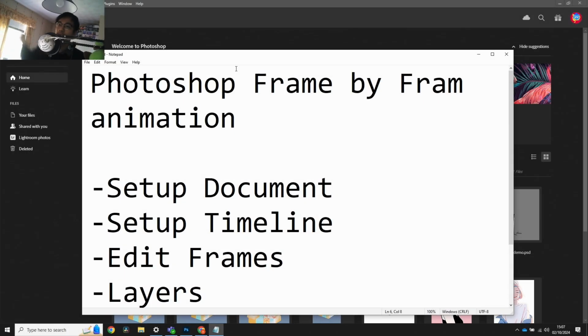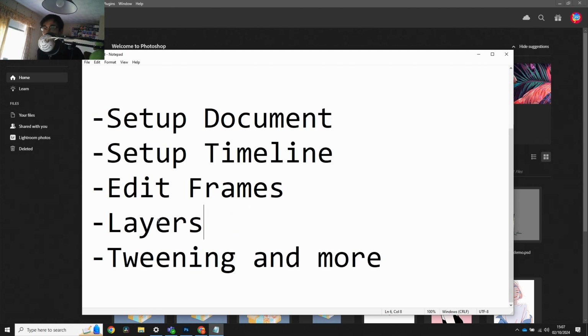Hey guys, today I'll be showing you how to do frame by frame animation on Photoshop. I will show you how to set up the documents, set up your timelines, maybe explain a bit of the tools, edit each individual keyframe, and show you how the layer systems work in Photoshop, especially for the video layers, and also tweening and more. Let's get on to it.